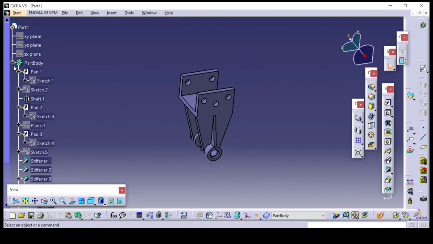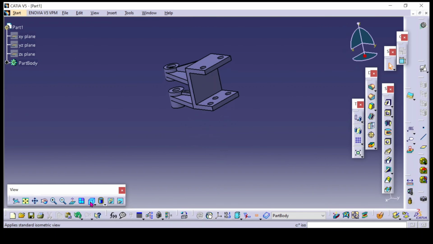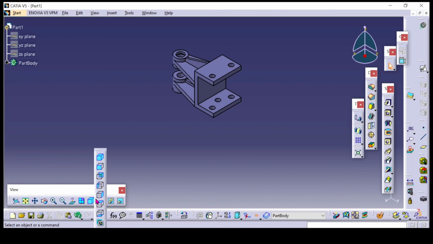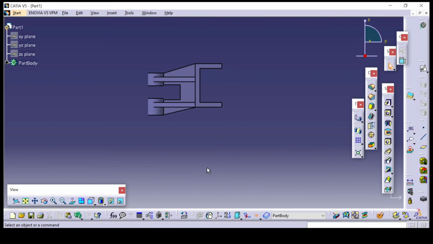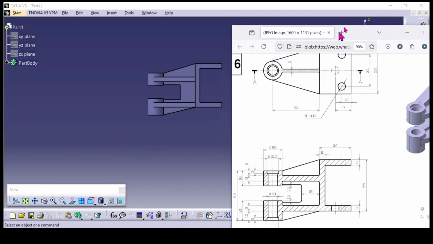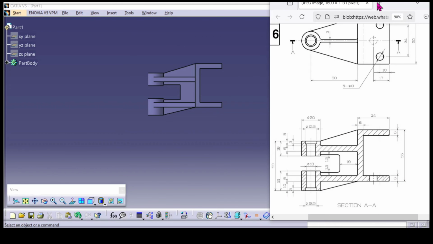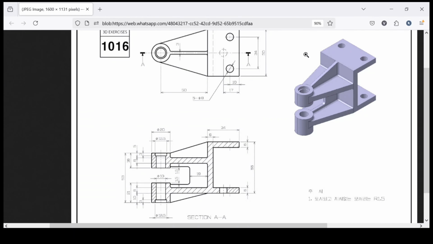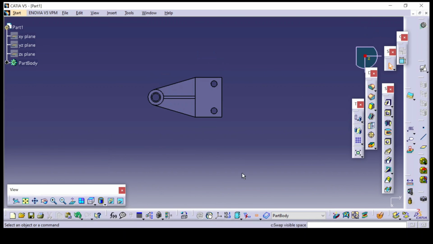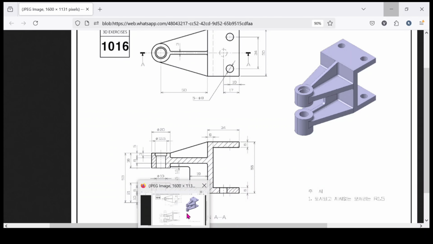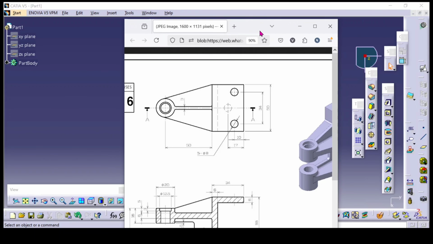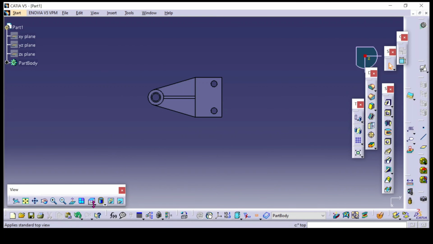So now we'll check whether the views are coming or not. So this is the front view. Okay, fine, coming the same. You can see. And the top view. This one. You can see, top view. And finally, the isometric view.